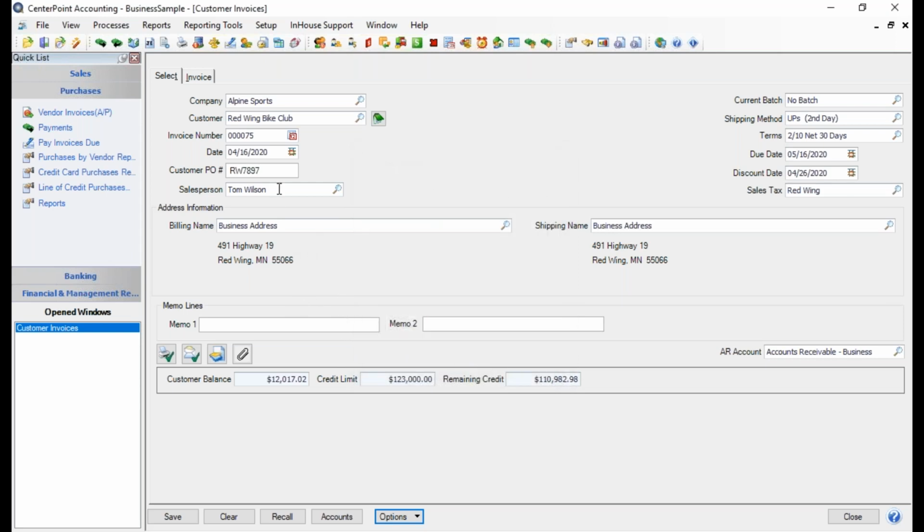But all of these items, the salesperson, the shipping method, the terms, and the sales tax, are things that are defaulted from the customer record, as well as the billing address and the shipping address. If there was a memo to field entered on the customer record, I would see it in the memo to field. And then also the accounts receivable account. Okay, so those are all things that are defaulted from that customer setup.